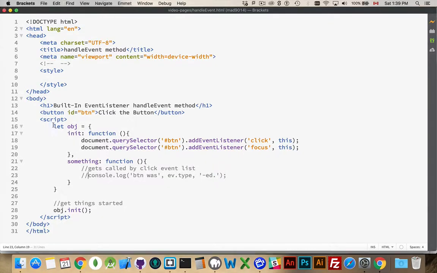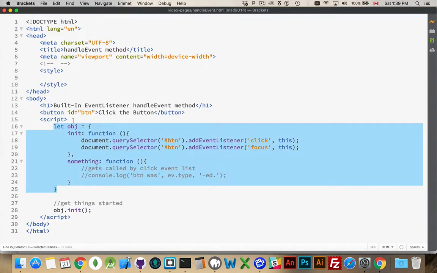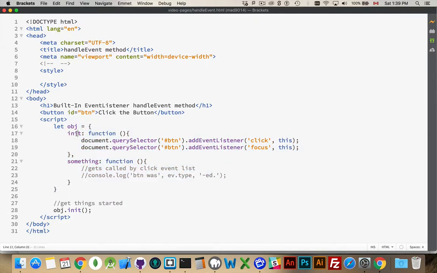I have a variable here called obj. It's an object inside of which I've got two functions, one called init, one called something. Inside my init, I'm doing my initial setup. So I'm looking for the button right here, my button with the ID btn, and I'm adding two event listeners to that button, click and focus.